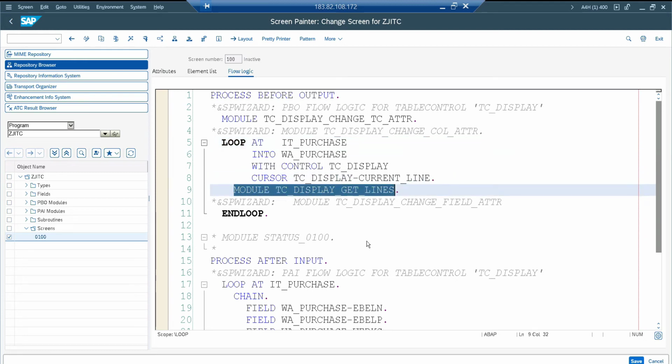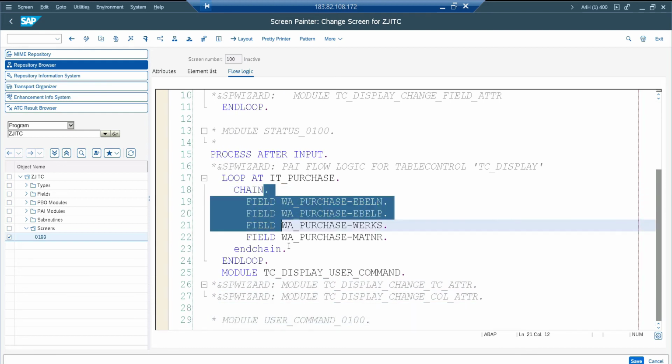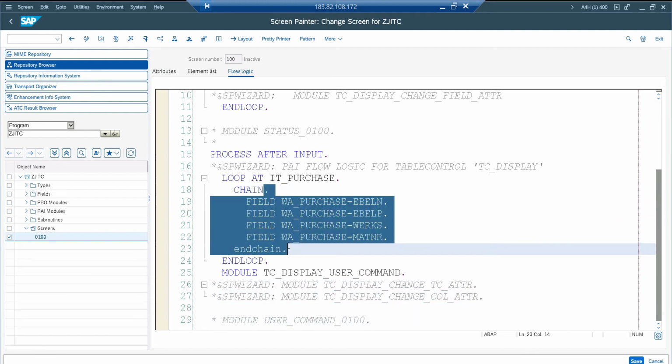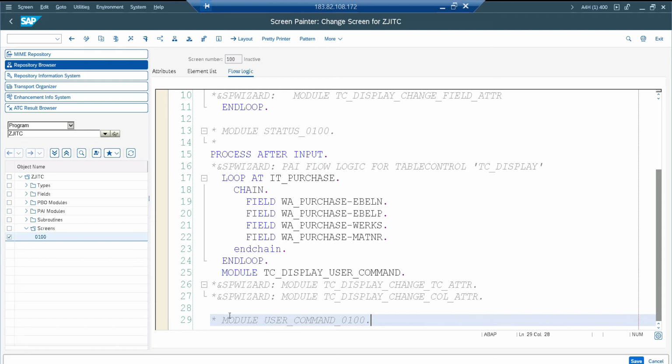So two PBO modules got created and they used chain and endchain. You might be aware of the need for chain and endchain. If any error happens, we have to keep this particular field open for user input. So for the chain and endchain, and one more PAI module. If you want, you can create your own module also.